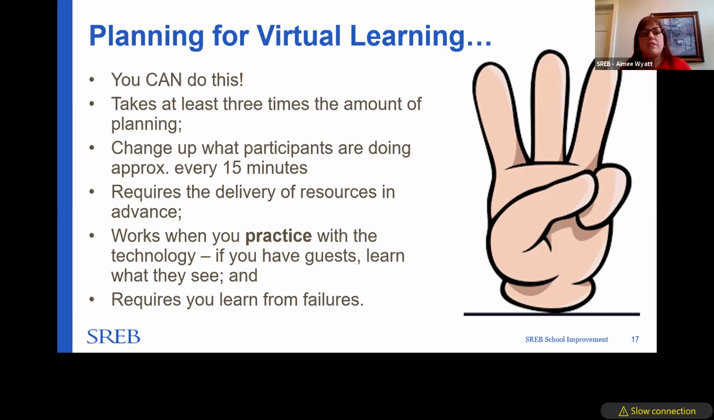It requires a delivery of resources in advance. It requires me to have that agenda ready for you with all the links loaded so that the class can move, okay? It requires that you learn from failures. Every time I do this, I get better, but that's because I learned the last time when something went wrong that I needed to plan for it, okay? Just letting you guys know.